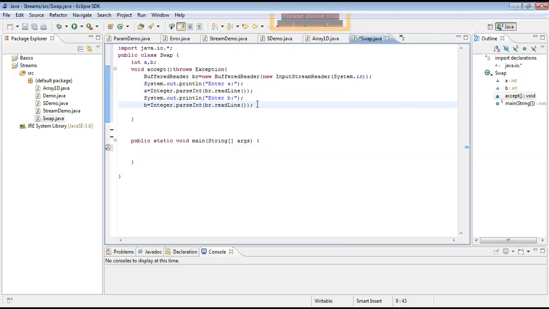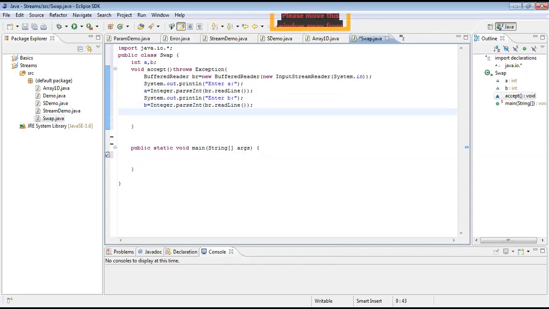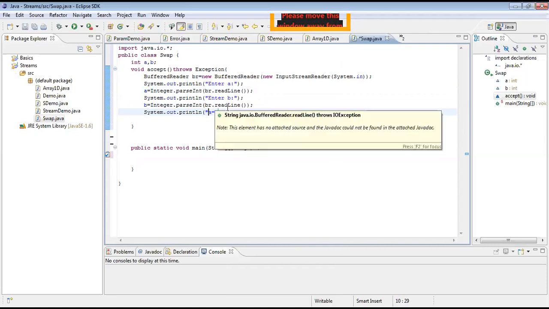I want to know before swapping what is the value of A and B. I can make one more statement like this. Before swapping, now I will make one message like this.